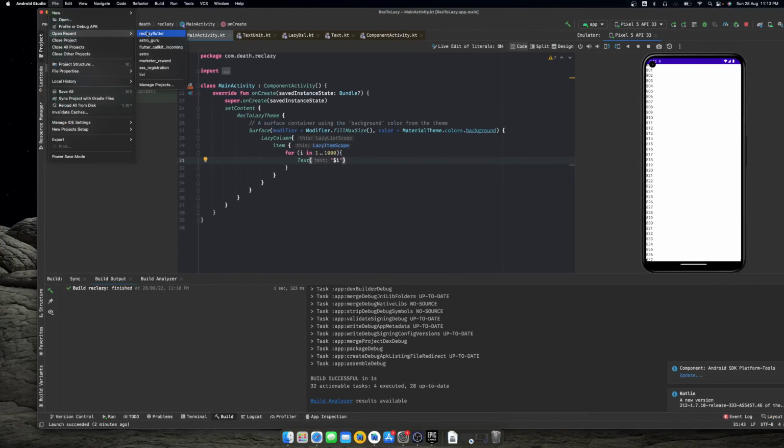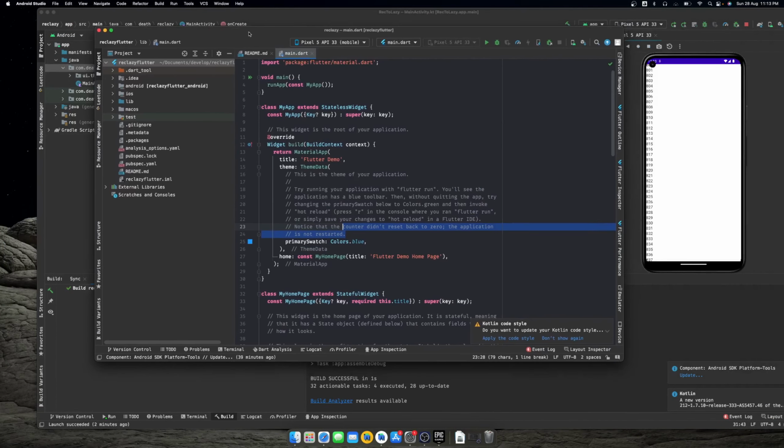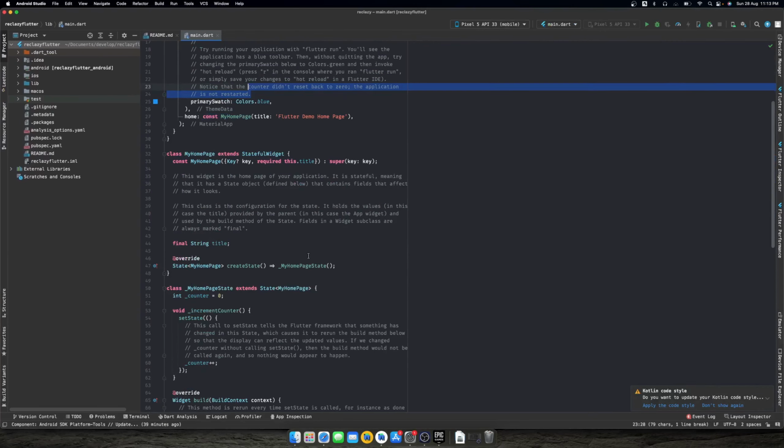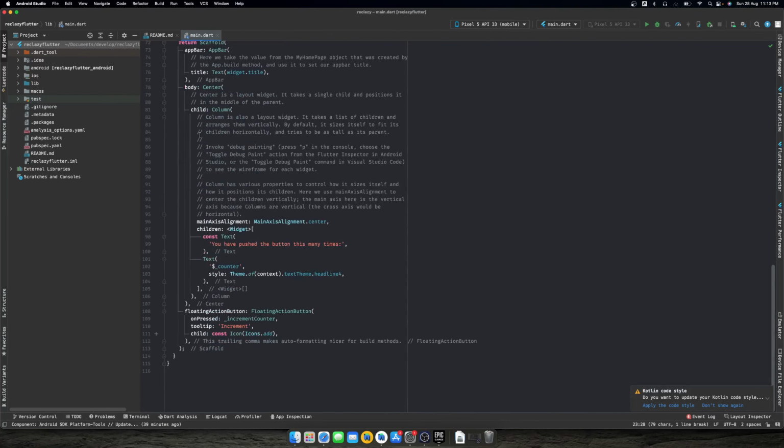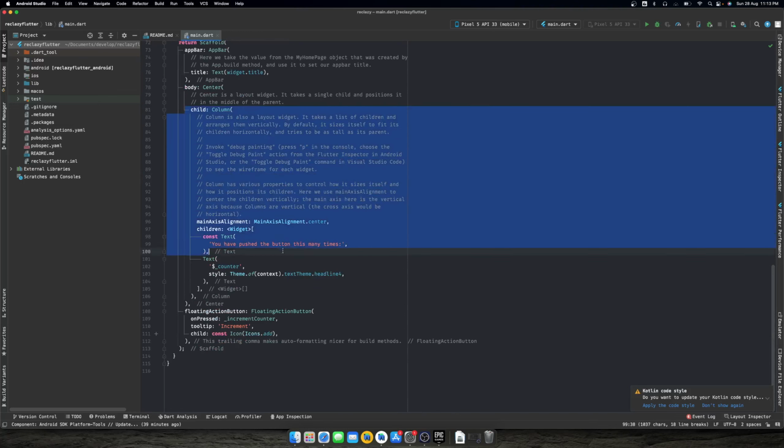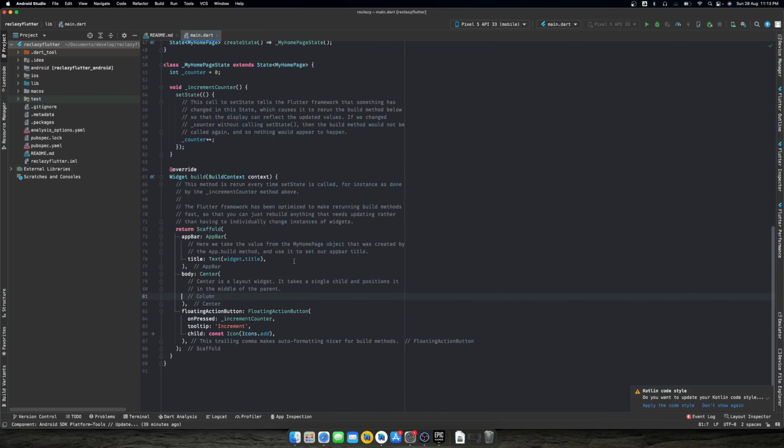Interesting. Let me just open it up. Okay, it's there. So this is the Flutter project that we have. I'll remove everything that we don't use. We don't want to use it. So we just have this center aligned, and we don't want to even have the center here.